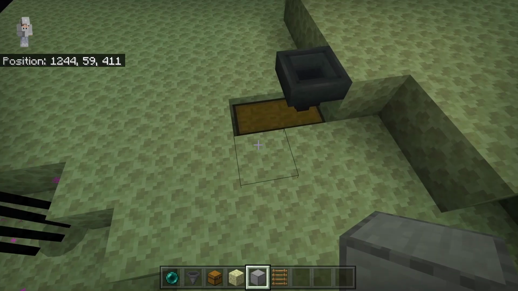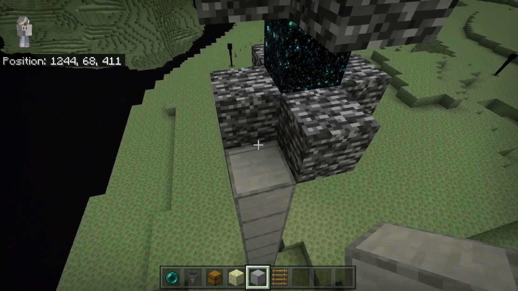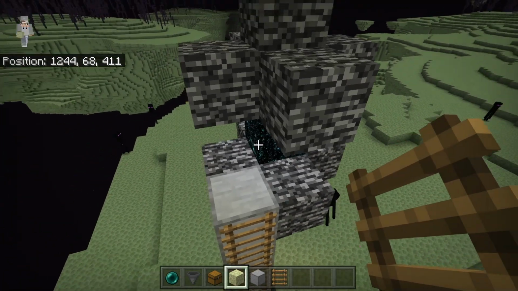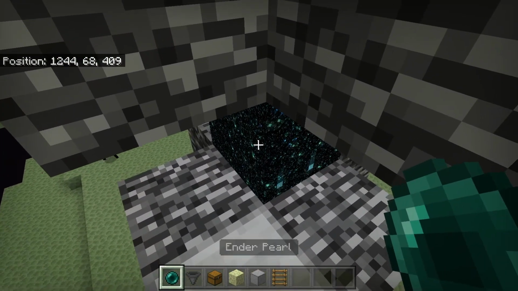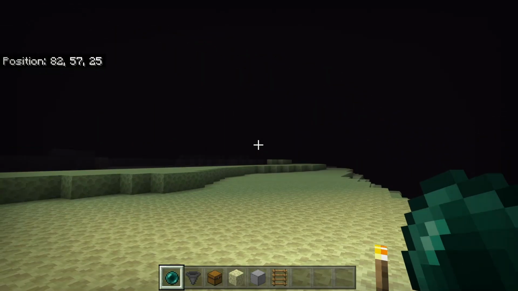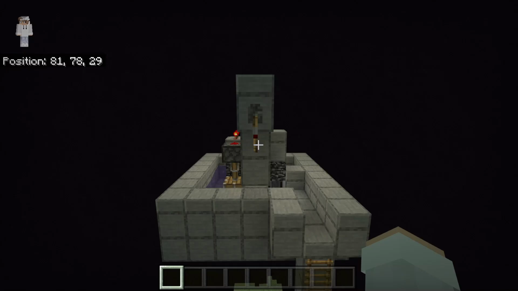To do that, build up to the end gateway. Now place ladders on the side. As you guys can see here, whenever you throw an ender pearl at the end gateway, you will then be teleported back. I'm now going to do a quick fly around so you guys can check and make sure you made this gravity block duper correctly.